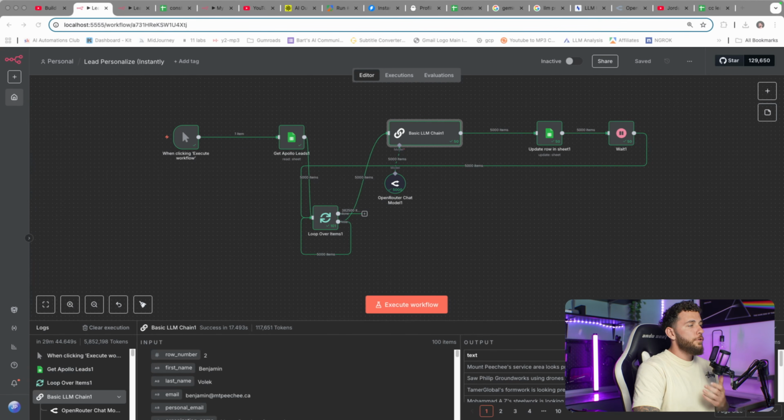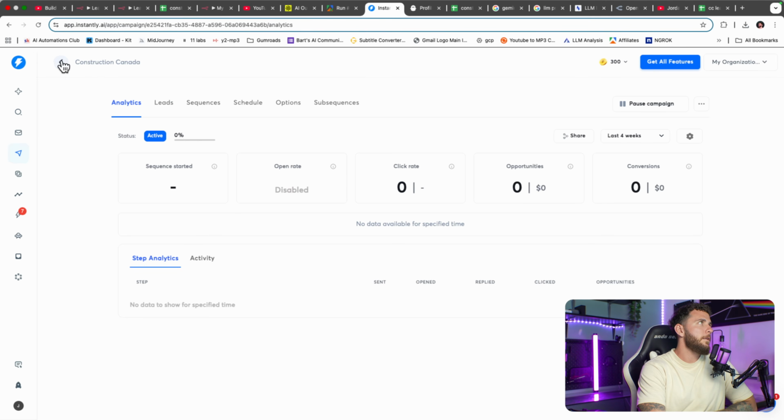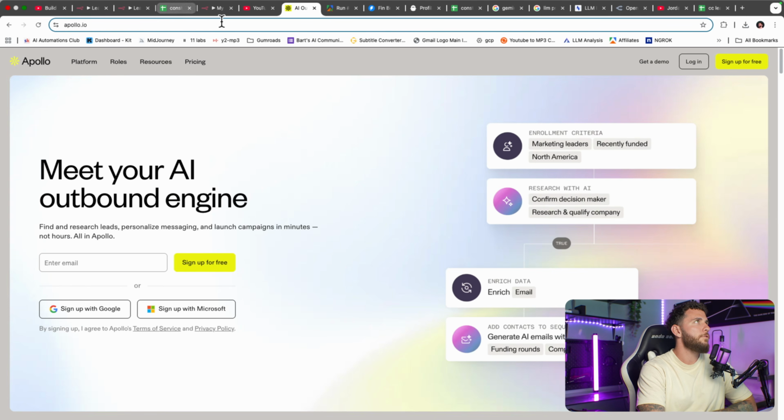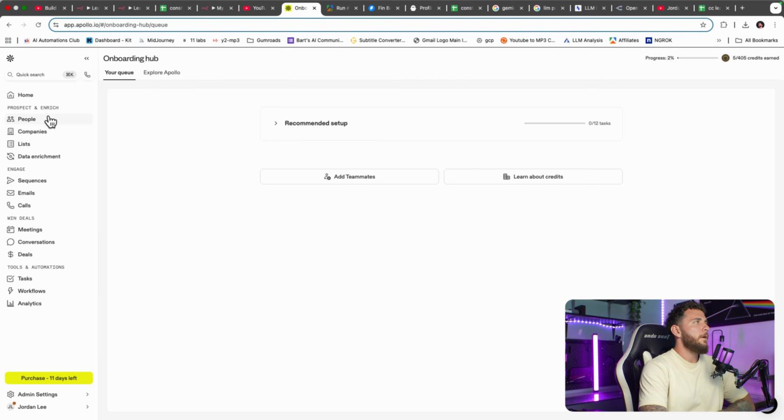If you want to scrape leads and send personalized emails through Instantly, like I have here with this Construction Canada campaign, I have been able to find the solution to scrape a ton of leads through Apollo. So for example, if I log into Apollo here, right, I don't have the paid membership or anything like that. I'm on a free trial.